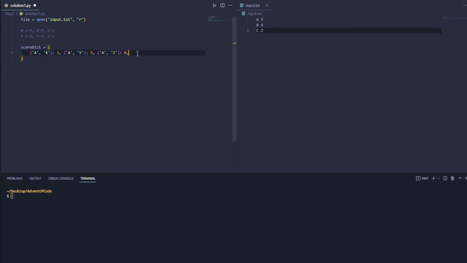I'm just going to copy this and paste it. Now our opponent will play paper right there, and right here our opponent will play scissors, C. If the opponent plays paper and we play rock, we lose, so our opponent wins. If our opponent plays paper and we play paper, it's a draw, so 3. If they play paper and we play scissors, then we win, so it's a 6.